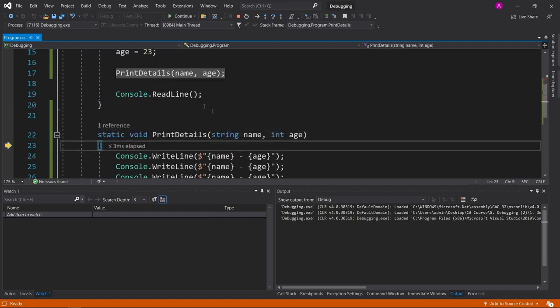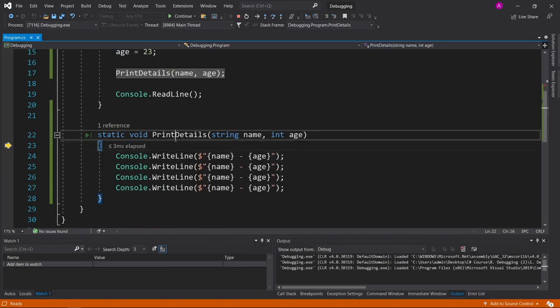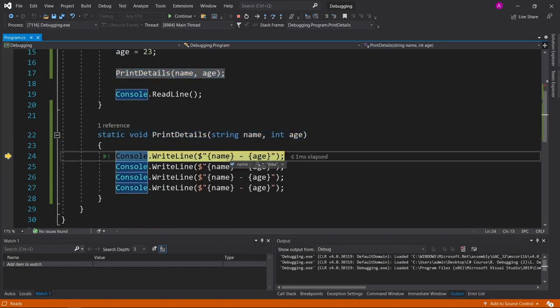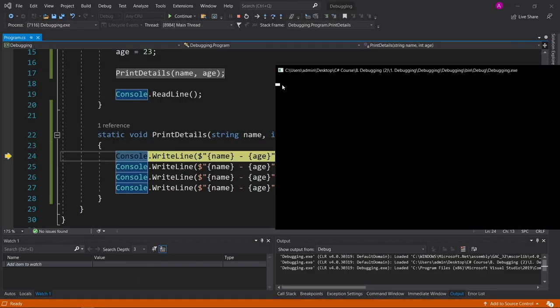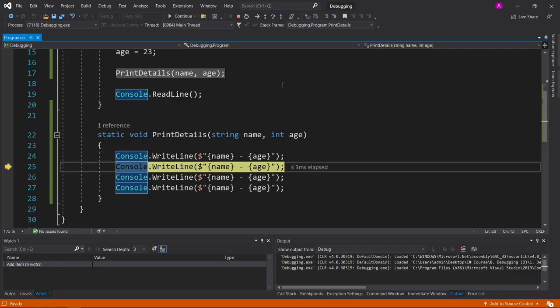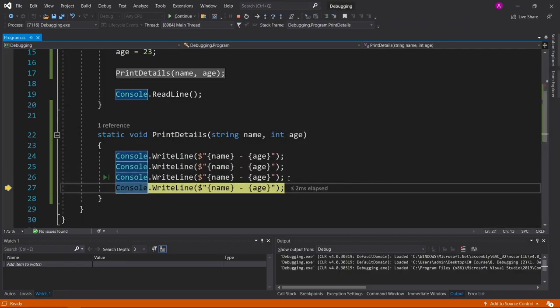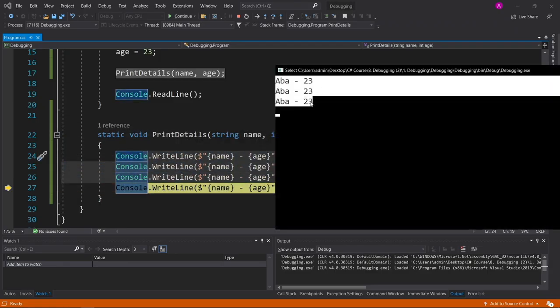Once you press F11, you can see that now it's jumped from PrintDetails up here to PrintDetails down here. And then now look, if I step through, it's going to actually execute these one by one. So right now it hasn't executed anything. So I step over this once using F10, you'll see it now appears. And then the same thing with this one and this one. And now that I've executed 3, we should see 3 in the console.